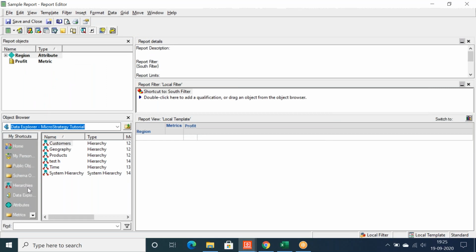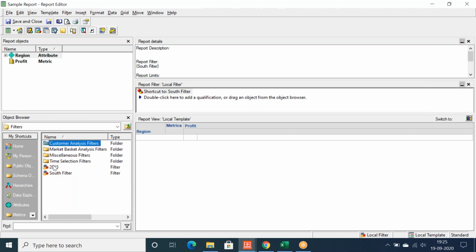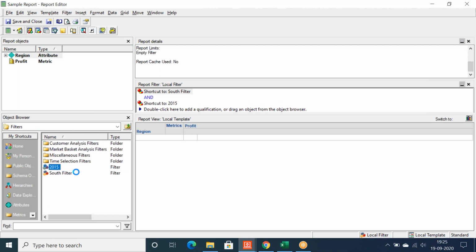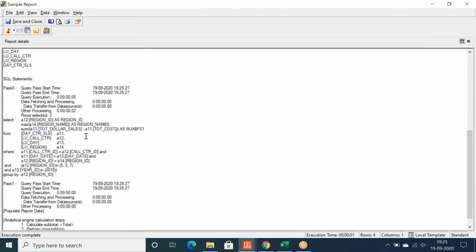Now I can make use of another filter. Public objects, filters. You can right click and add to report filter straight away, or you can drag and drop. Now I have 2015 data and I have South filter. Okay, let's execute. So we should get a filter condition on top of year and region. Let's come down. You can see here region ID in 5, 3, 7 and year ID in 2015.